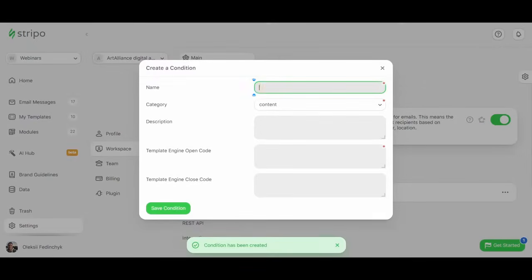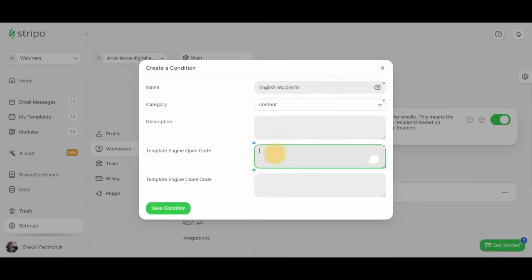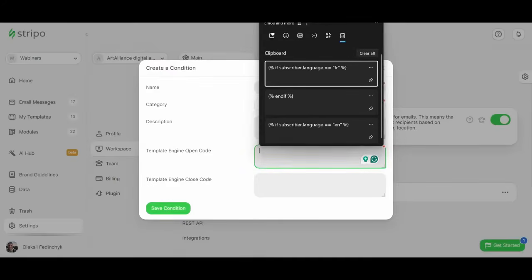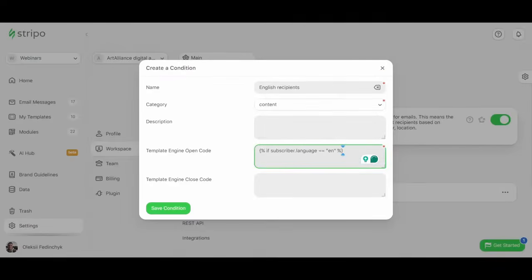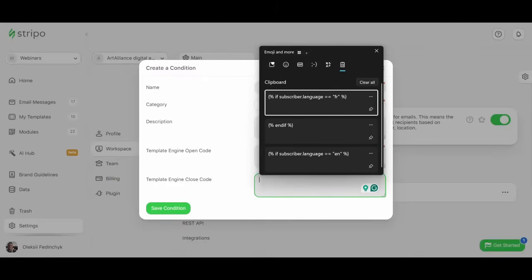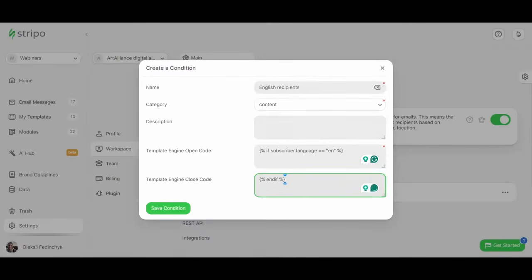Let's create another one in English recipients. Okay, we will add another starting condition, the open code, and the same closing one. Very good. English, there is English.